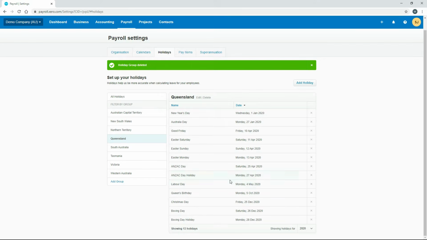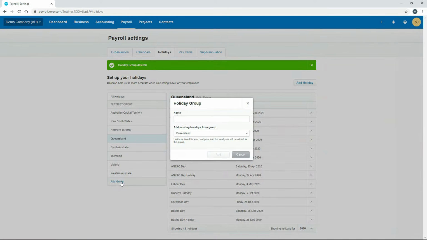It's usually in August. And then other regions within Queensland have their own show holidays and they have them on different dates. So what you could do is you could create a Brisbane region. So if I click on add group, and I just call this Queensland Brisbane, like so. And then I want to add the existing holidays from the Queensland group, so I want those all to be in there at least. So we'll click on add.